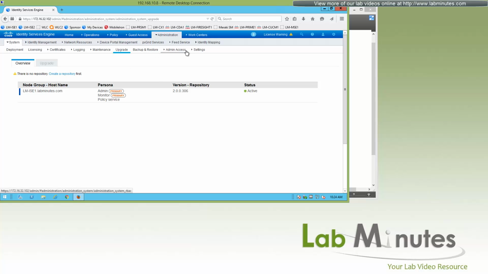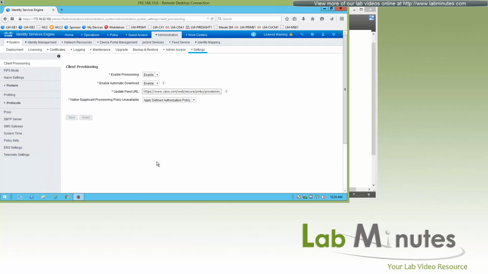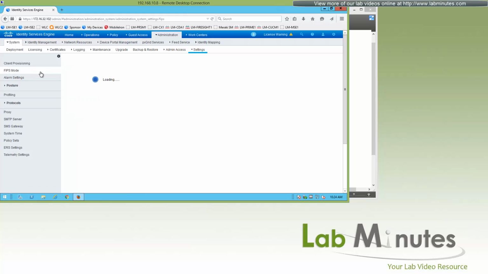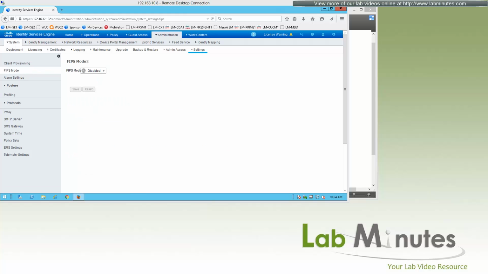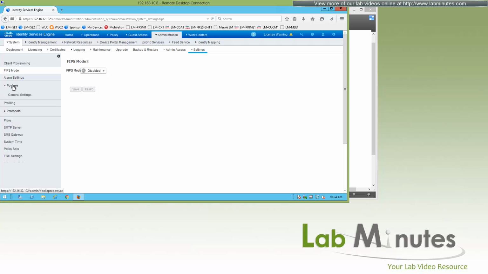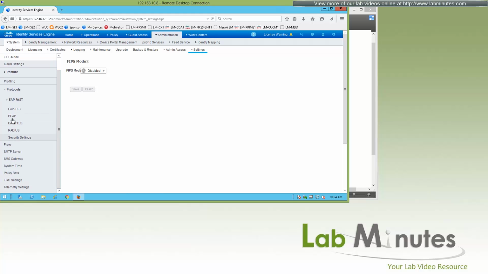So let's go ahead and get under settings. What's also new here is the FIPS support. So you can easily enable or disable it if your deployment is required to have FIPS enabled. You can do it right here. Posture is the same. Then under the protocol, as I mentioned, now EAP-TLS is supported, we have an additional menu option to adjust the protocol setting right here for EAP-TLS.